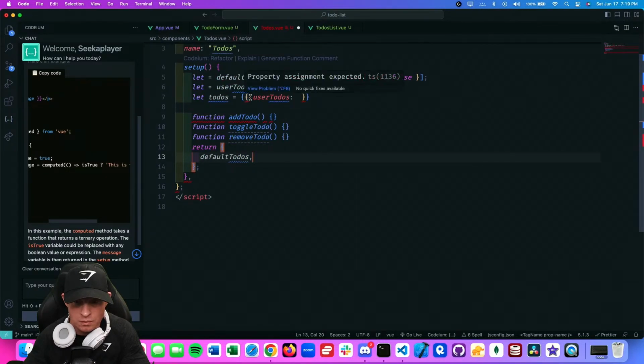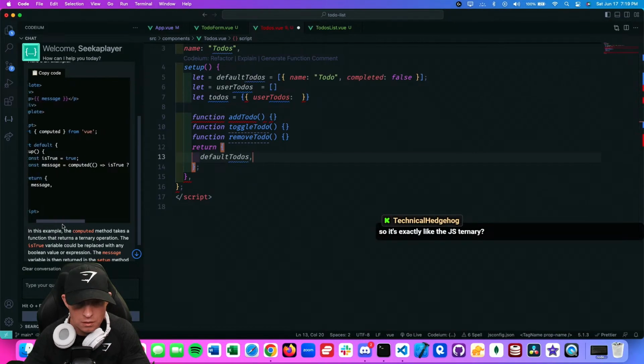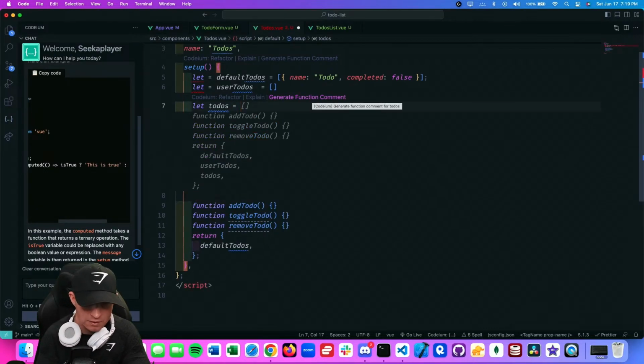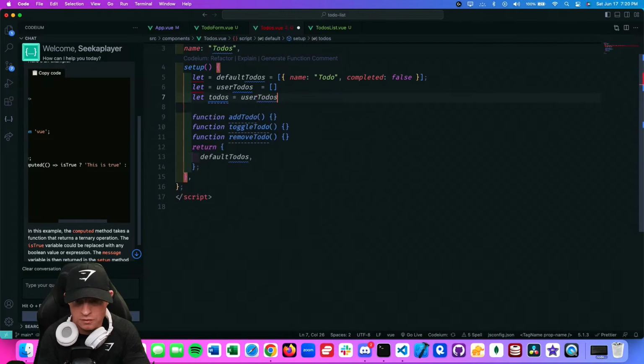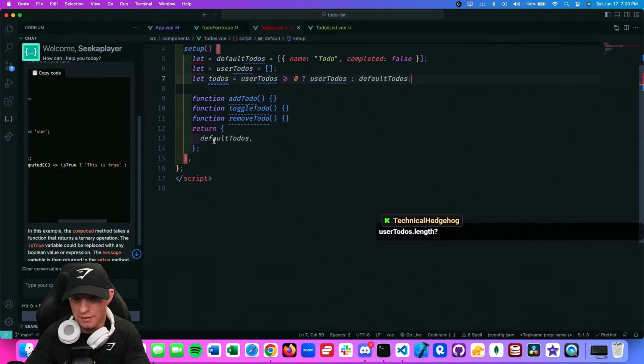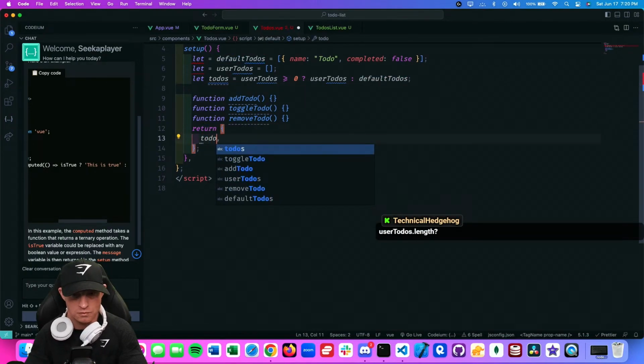Let to-dos equal... Const message... I don't think we need to do that. I think we can just say, let to-dos equal... And then I can say, user to-dos is... Would it be less than 0? Like less than or equal to 0. Save. Would that work? I think. And then now just export to-dos. Save.